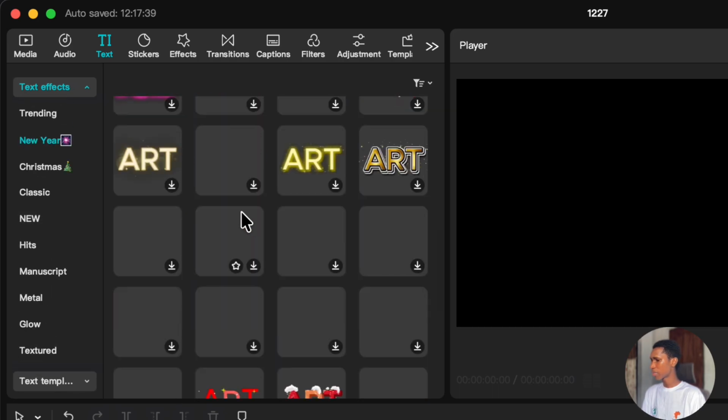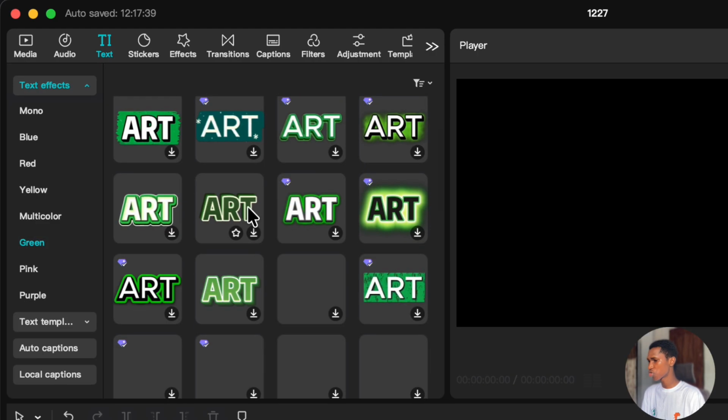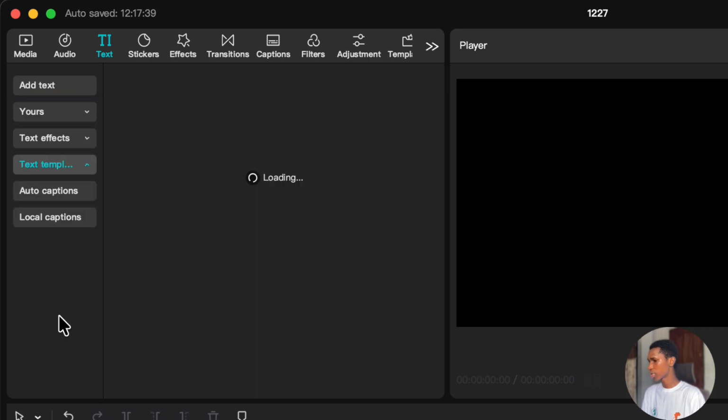What else am I missing when it comes to text? That's basically it. Green. What do we have in green? Green screen or what? Let me see. Oh yeah, okay, just green text. That's nice. Text templates is a very nice one. You would enjoy using text templates a whole lot.